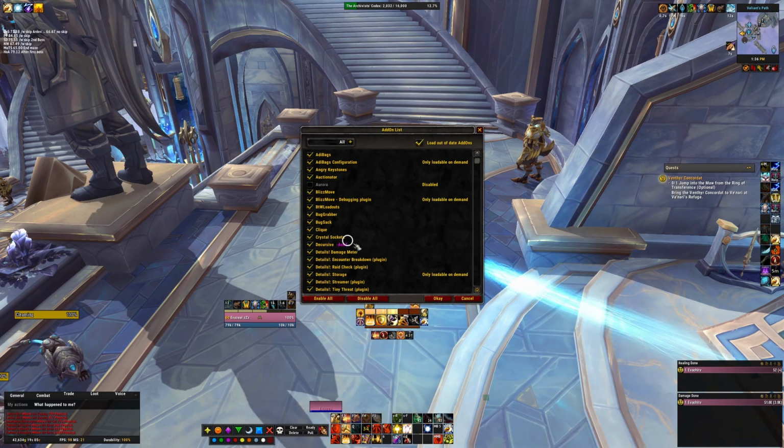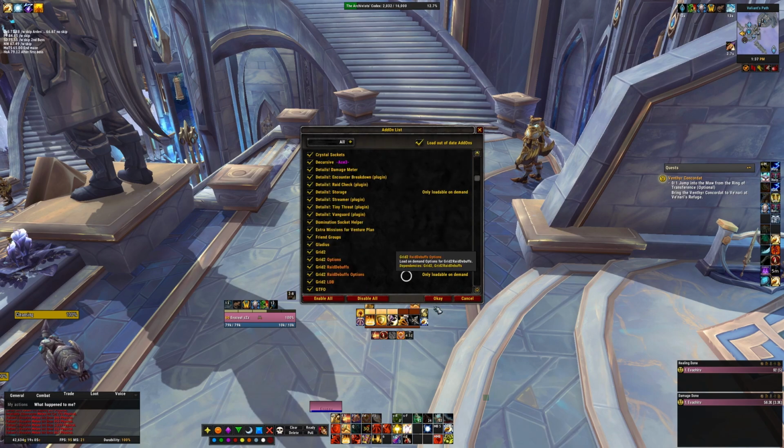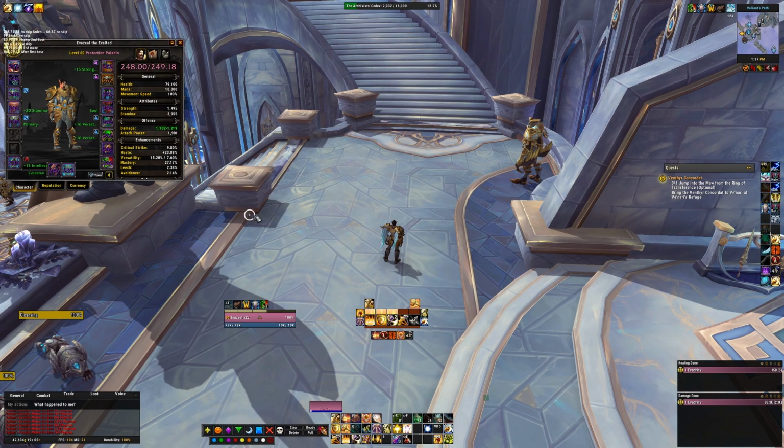Crystal Sockets is just something that I use for my character sheet just to show more information. We've got Decursive, which I'm going to be removing soon because I've now got a weak aura which glows when people need to be dispelled. So I'm going to be removing Decursive, but I used to use Decursive to dispel. And then obviously we've got Details, Domination Socket Helper, another fantastic one.